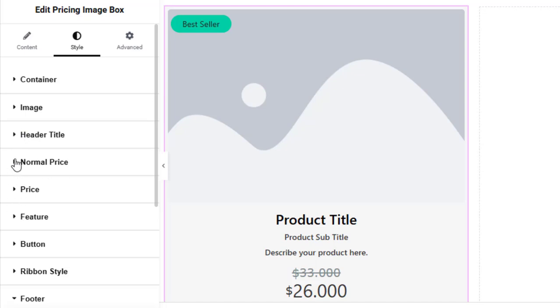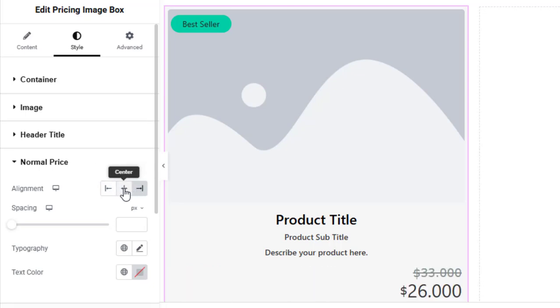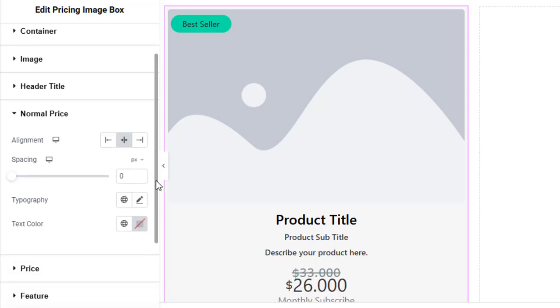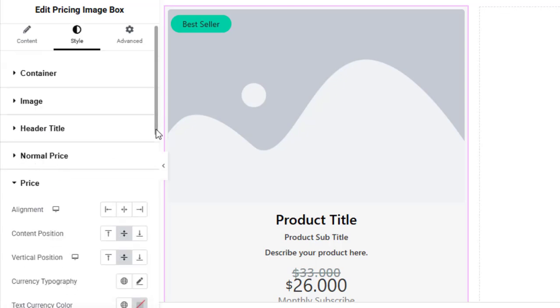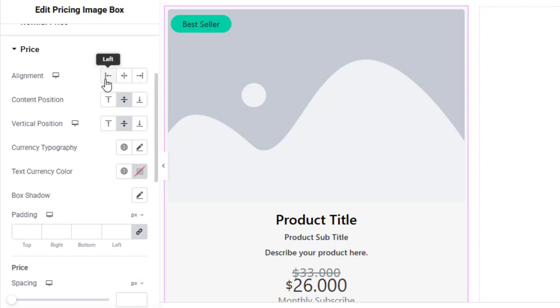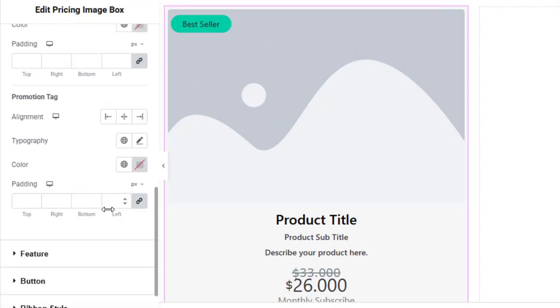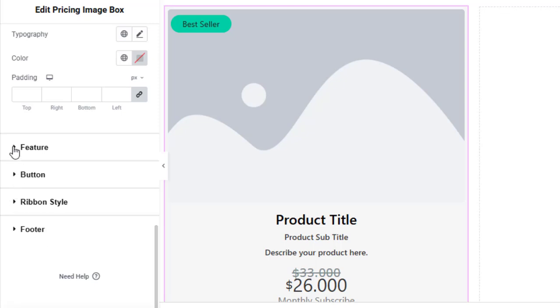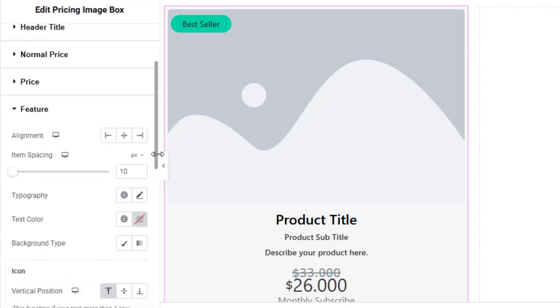And normal price, you can change it in here, in the center or on the right. Can give spacing as well. And the price is the same as well. You can change it. Position, vertical position, padding, price is the same. And the feature is the same as well for the alignment, item spacing.